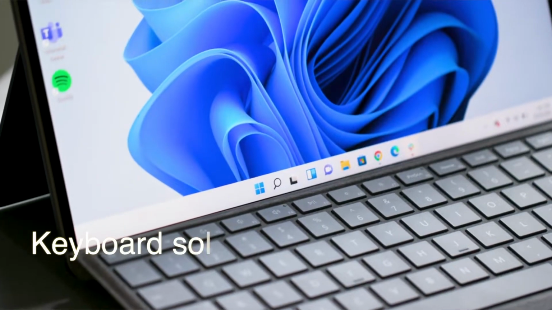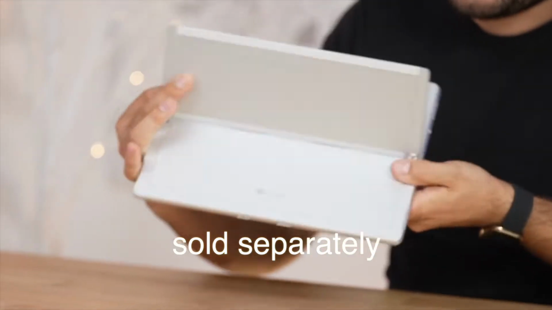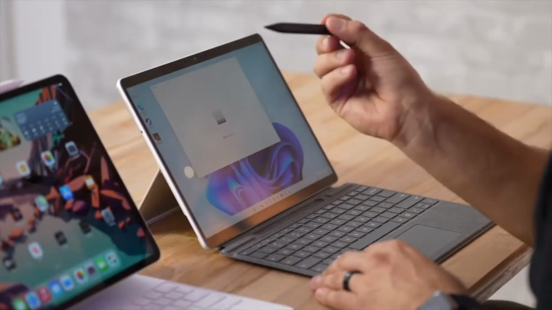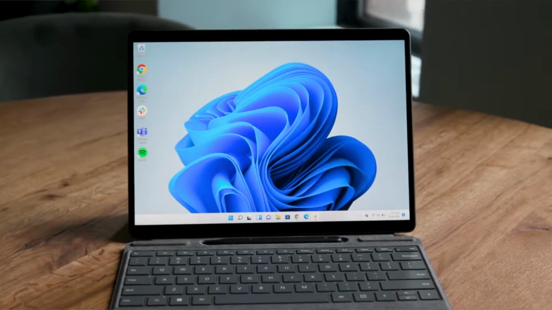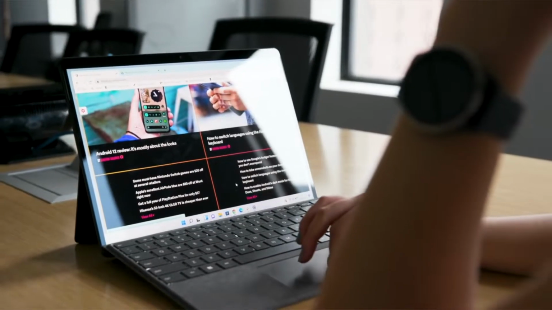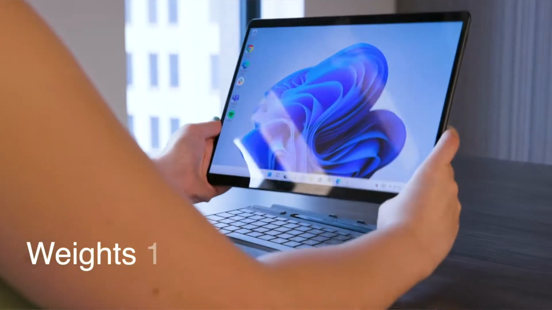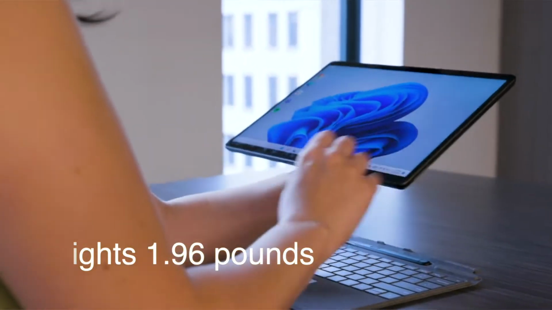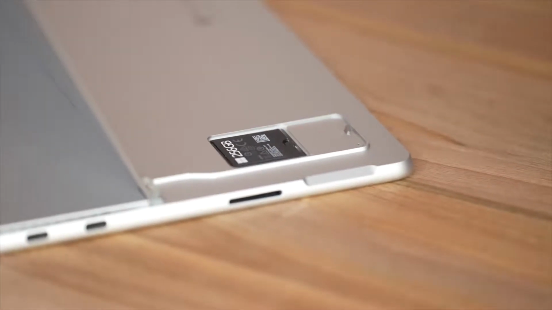However, the Surface Type cover, the keyboard, is sold separately from the Surface Pro, which means you'll have to spend a few extra dollars to enjoy the complete convenience of using a laptop. Additionally, you can also buy the Surface Pen to write and draw efficiently on the touchscreen display. The Surface Pro 8 has an ultra slim body that weighs as little as 1.96 pounds. Due to its sleek design, it can easily fit into small backpacks or purses without weighing down on your shoulder.